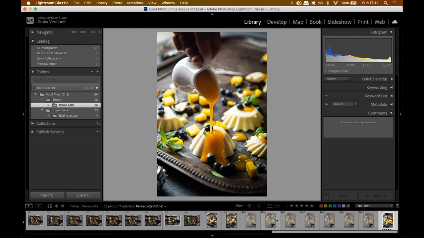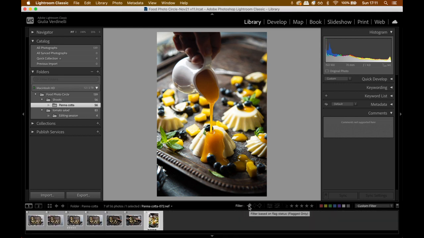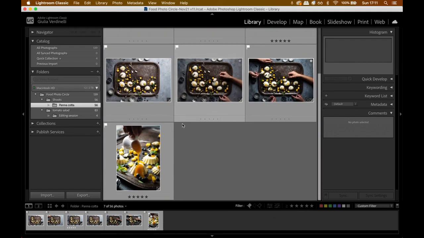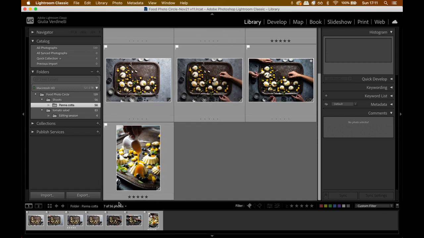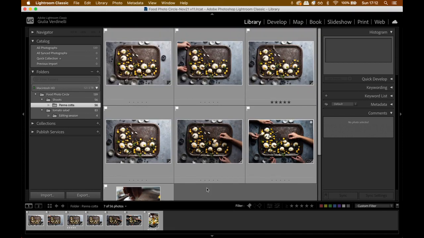Now, after you've gone through your whole shoot, what you can do is come here to the filter bar and just click on the selected pictures. These are all the pictures that I have flagged with a white flag, which means these are my final selects. And as you can see, there's only 7 now instead of 56. So it's a lot more manageable in terms of both editing and for you to then go on to select your final picture that's gonna make it to your portfolio, or that you're going to deliver to your client, or that's gonna end up on your Instagram.